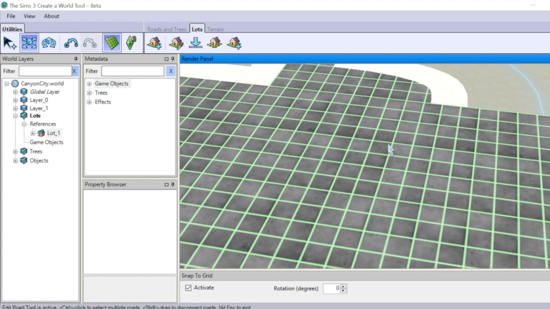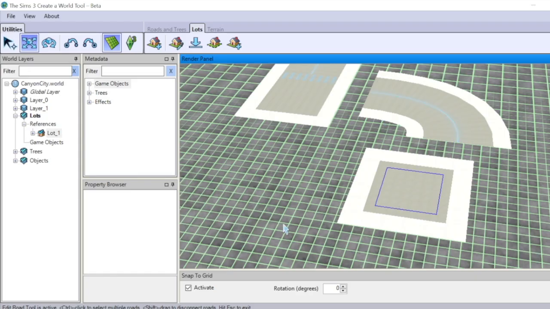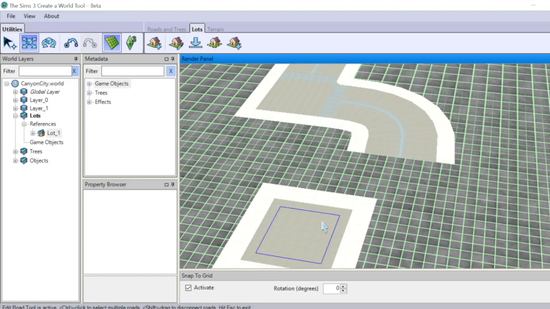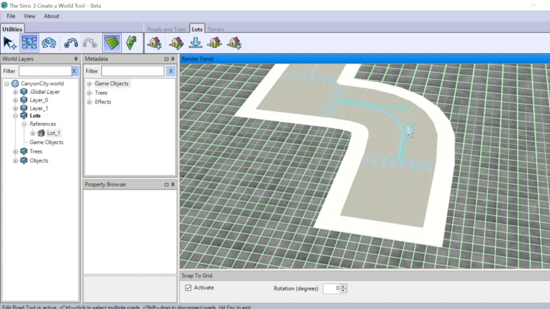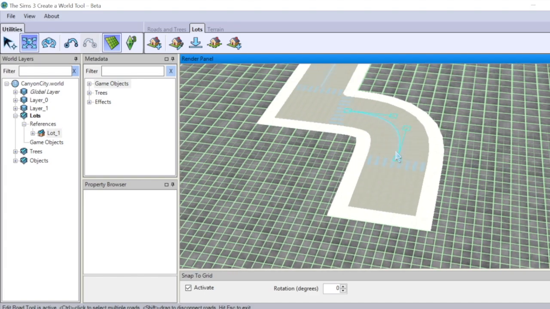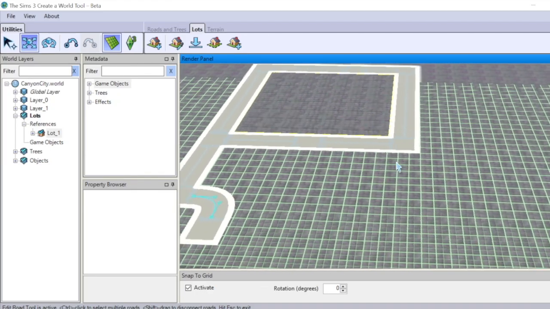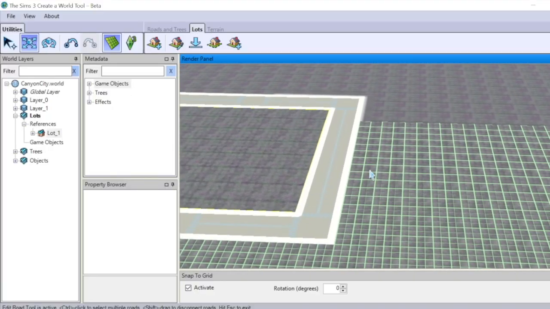I don't know if the textures will show up if you don't have them. I've never tested that, but if anybody knows the answer to that, also let me know. But yeah, I'm just connecting some of the lots here, trying to figure out shapes for the buildings.